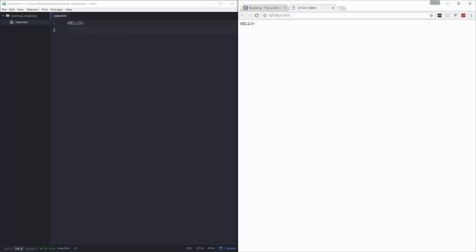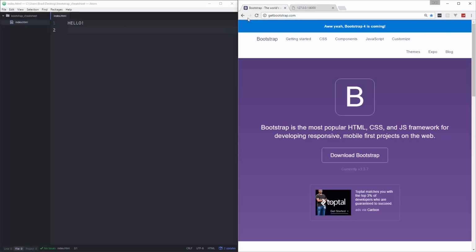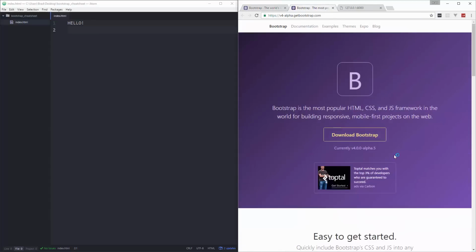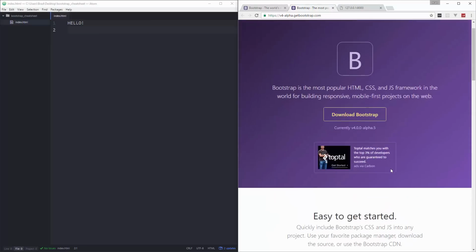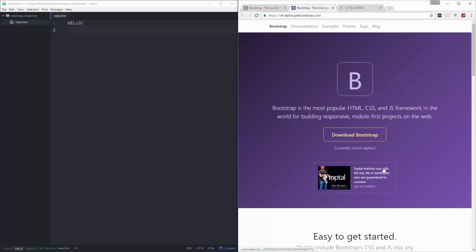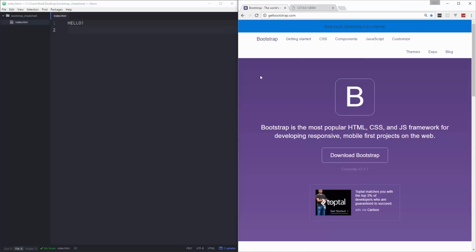All right, old school. So what we're going to do is go to getbootstrap.com. That's the official website for Bootstrap. And you'll see up here Bootstrap 4 is coming. This has been here for ages. Bootstrap 4, if we open this up, is actually still in alpha, alpha 5, and I have no idea when it's going to be stable. I debated on doing Bootstrap 4 for this video, but I wanted to do what is stable and available at this time. So there will be a Bootstrap 4 video coming, just not right now.